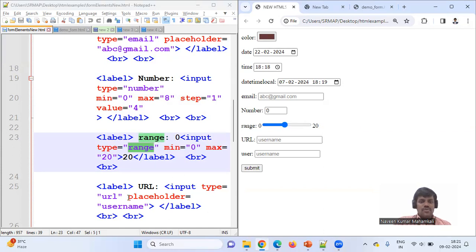Similarly, input type equal to URL. You can see the URL here. If I type something, the URL field also will be automatically validated until you type the URL in the perfect fashion. It will check the pattern, and if the user enters a wrong pattern, it will display a warning message. You can see please enter URL. That is about URL.